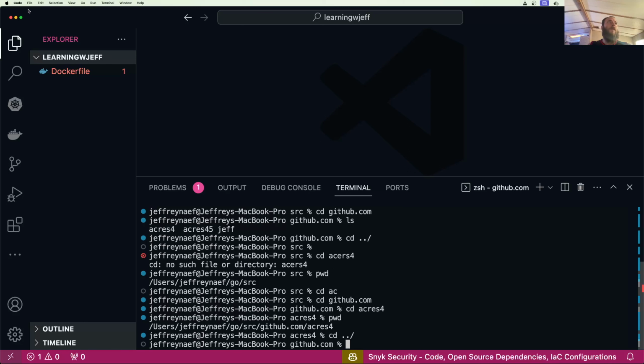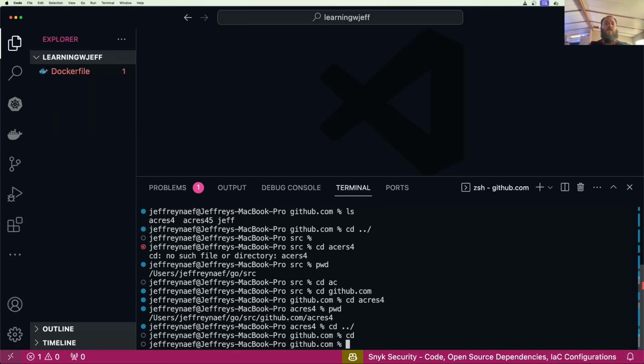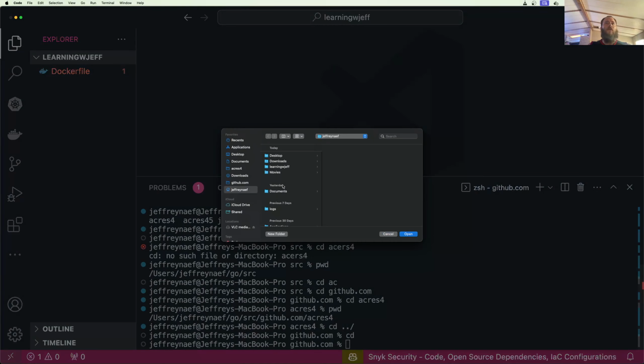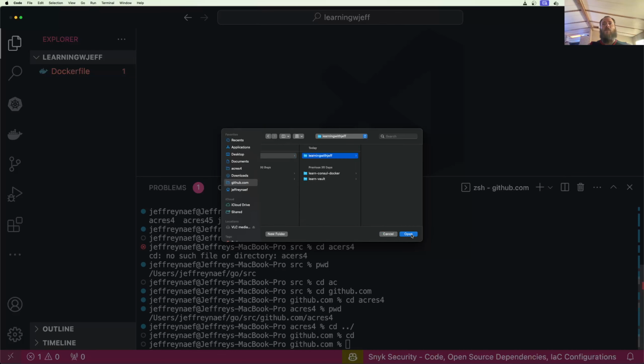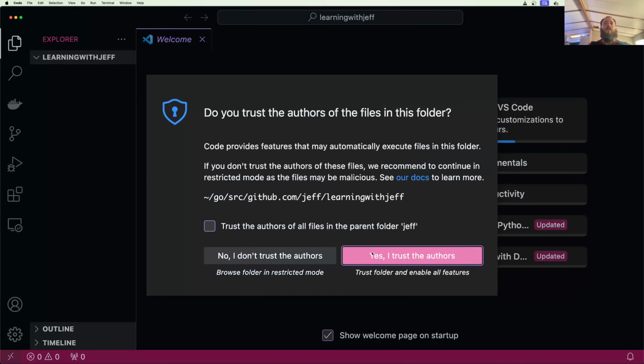I have this Jeff folder, so let's go ahead and do that. We're going to open a folder in the, see I already have a quick link here, github.com. So this is Jeffrey, Go, src, github.com, Jeff. And we're going to make a new one, learning with Jeff, create, open, done. Okay, yes, I trust myself.